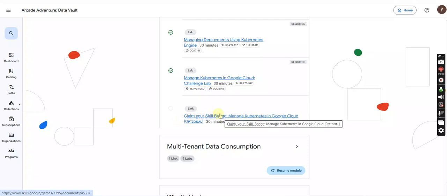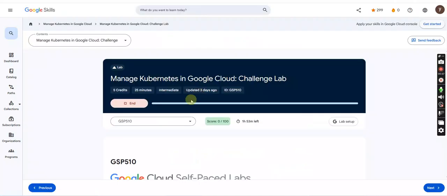If you click this, you will get the lab. After finishing this lab, you will get this skill badge for free. You don't need to do the entire lab. Let's start our lab. Now click as usual and open in the incognito mode.